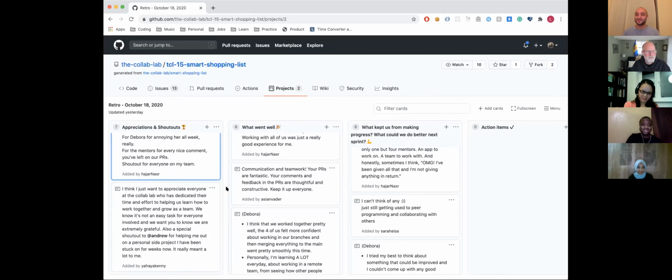Yeah, so I just really want to appreciate everyone at the Collab Lab who has put in so much time and effort into teaching us how to work together, which is something new for me. Personally, I've always coded alone. I've never actually worked on a team, and it means a lot because I've learned so much in 2 weeks of being in the program than I've learned in almost a year of self-study.